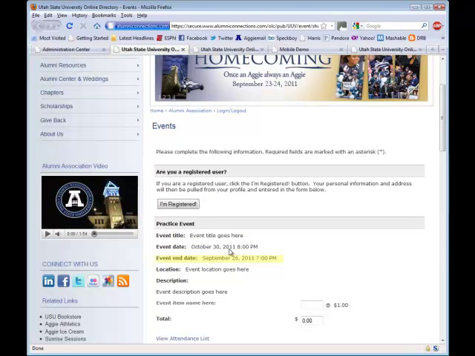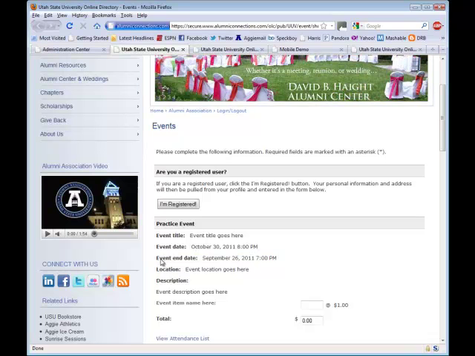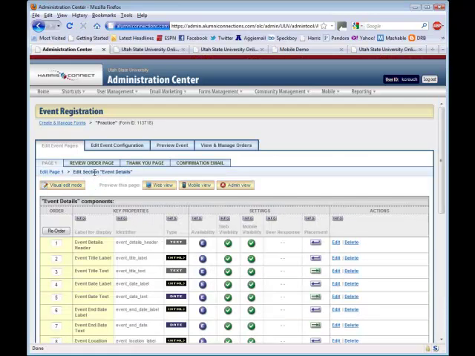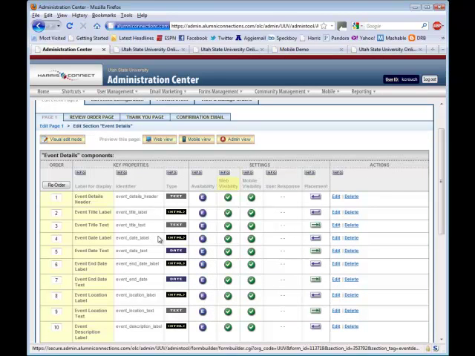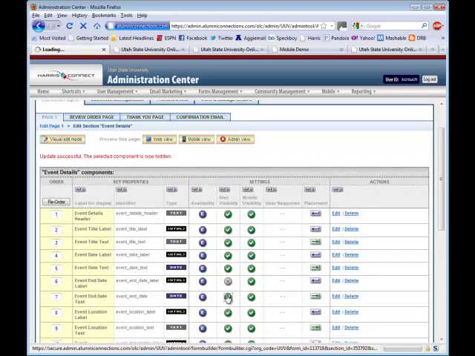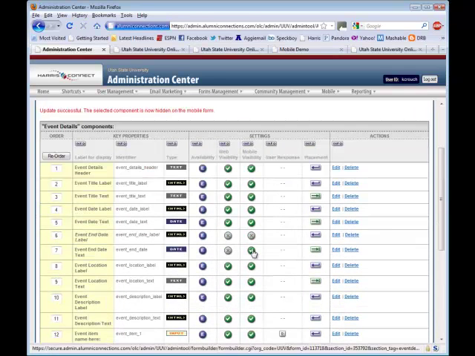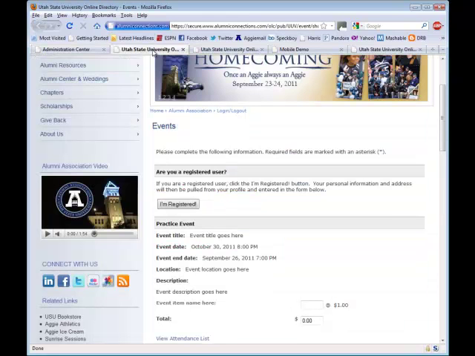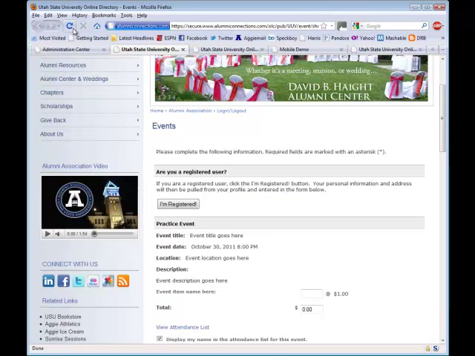Down below is the event end date. We will turn off this end date so it isn't visible. Go back to the form editor and we will click back on the event details component. We will now click on the web visibility buttons and turn them off. We will do the same thing for mobile visibility. Now we will preview this on the Web Preview tab.